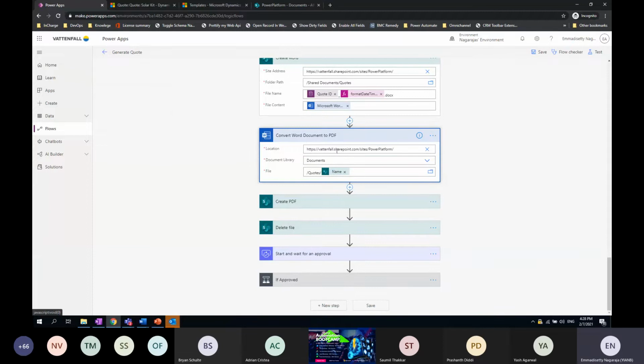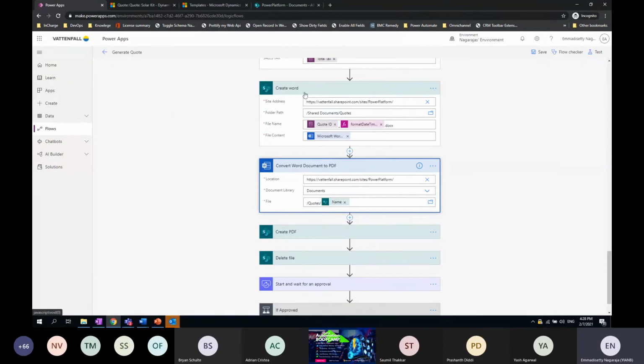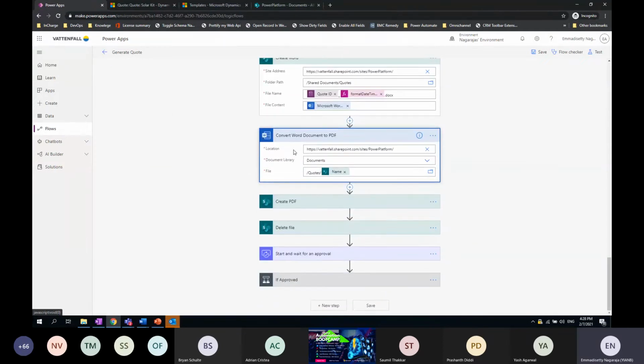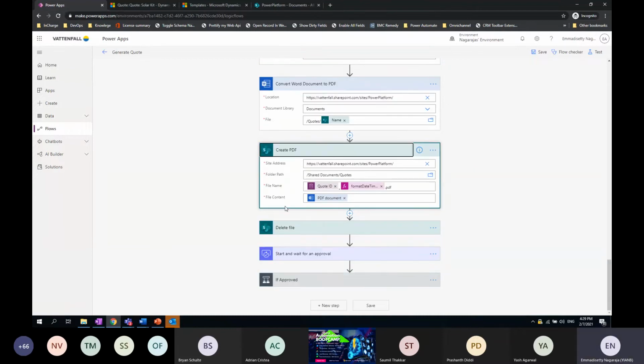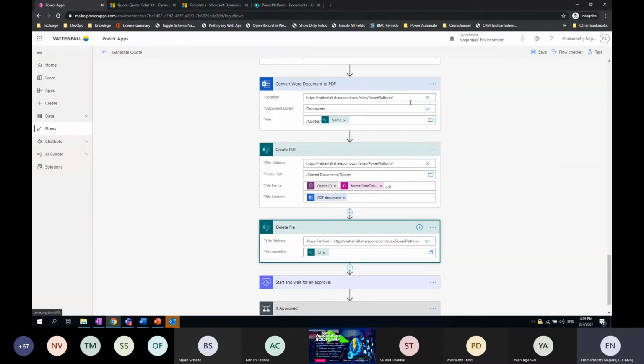And here you give the location of that file that we created earlier, and this action will convert that template, that Word document, automatically, and create file content in PDF document. So now I'm creating that file again in SharePoint, and I'm deleting the Word document that I created before in the docs format, because I don't need that. I have created a PDF, that's enough for me.